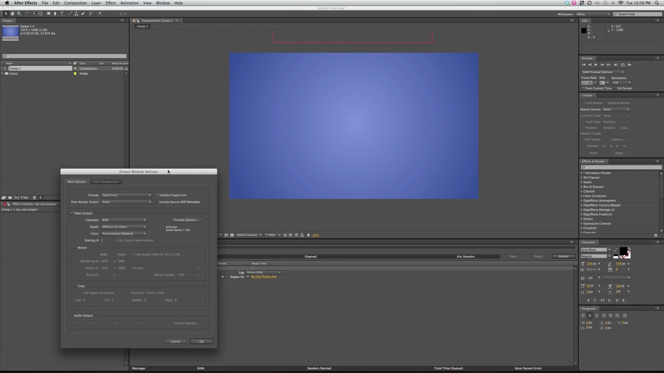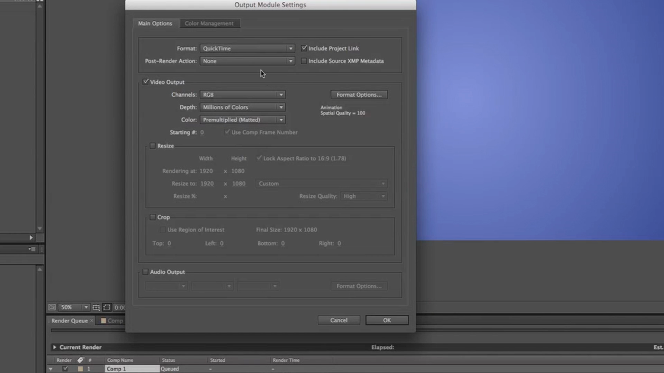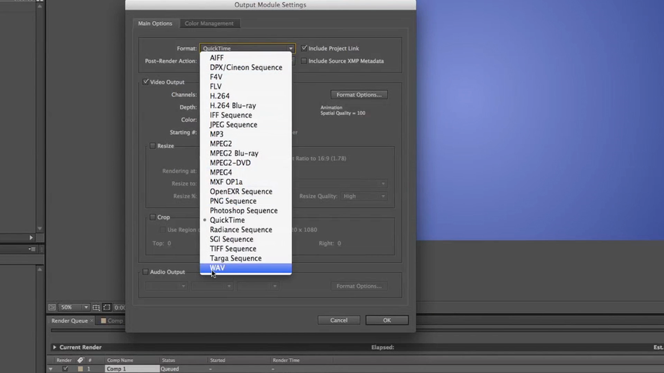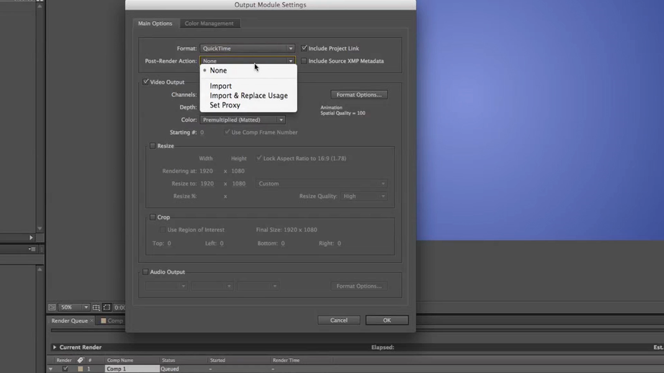And it brings up this module settings dialog box. And this is where I can change everything. I can come in here and change, you know, what format it's outputting. I want to do a QuickTime. If there's any post-render actions, do I want to import it into my project and replace certain footage? I'm just going to do none. Now my video output. What channels? RGB, alpha, RGB plus alpha. I don't have any alpha channels in this, so RGB is just fine.